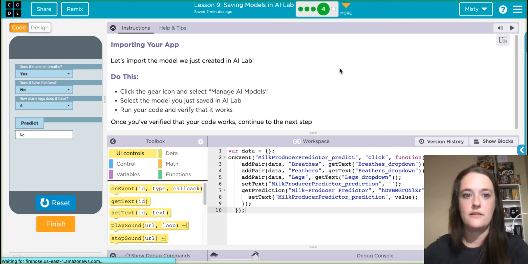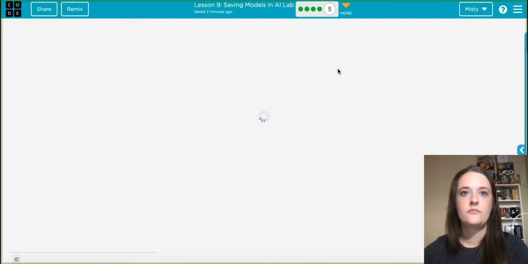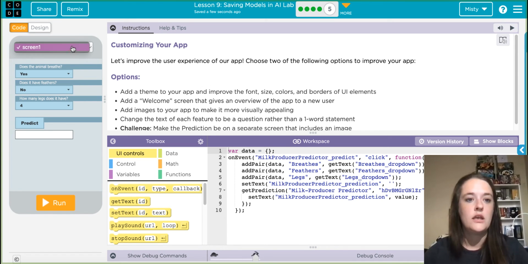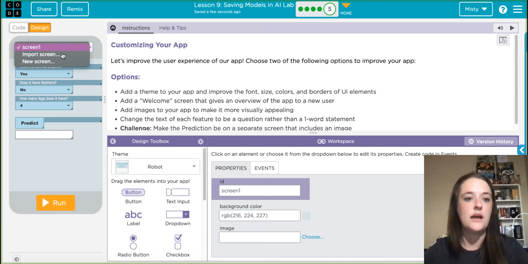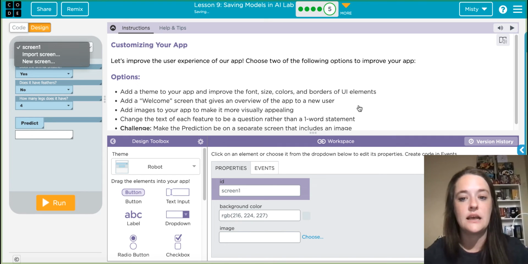Moving on to bubble 5. What does bubble 5 want us to do? We are going to customize our app at this point. Add a theme. Did that on the first one. Add a welcome screen. You have to go to design in order to add a welcome screen. So you click new screen. Remember, we already did this. Add images to make it more visually appealing. Change the text so it's not just a one-word statement. We already did that. Make the prediction be on a separate screen that includes an image.